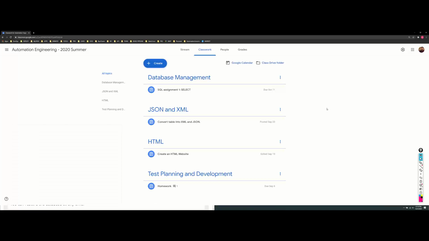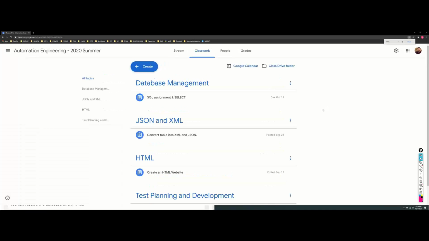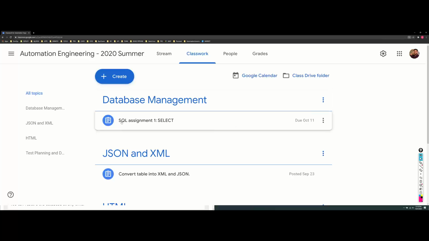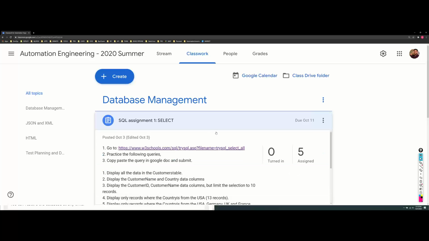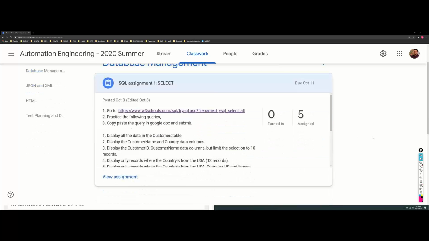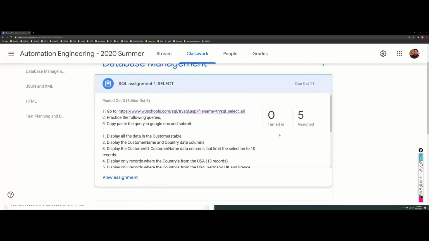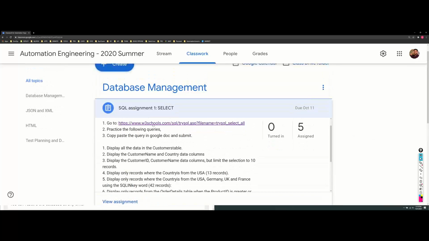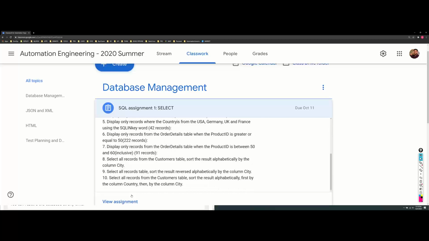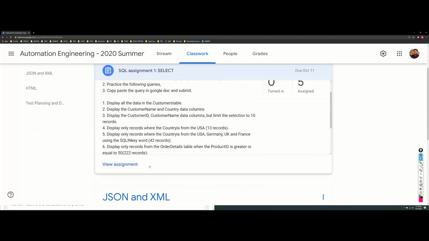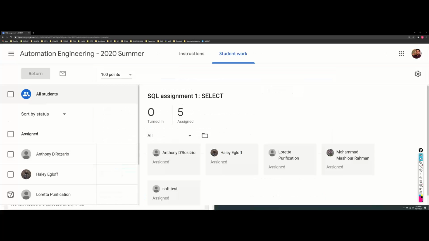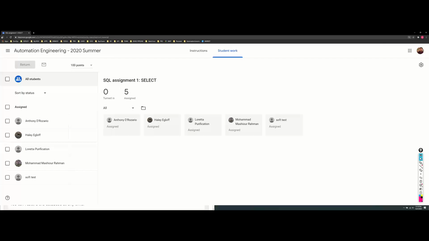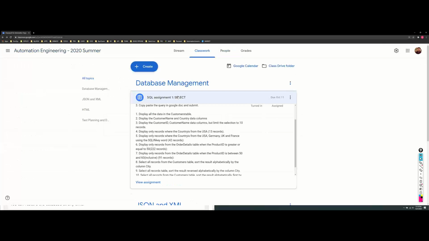Your first assignment is SQL assignment select. It's due October 11th, which is Sunday. Open it up. Information is already in here. Here's a link that you need to click on. It's going to take you to that editor, and practice this. View assignment. This is how you're going to submit your assignment. Sorry, not like that. That's administration work, I think.